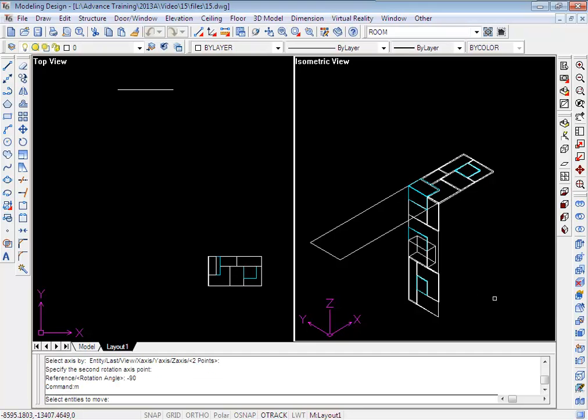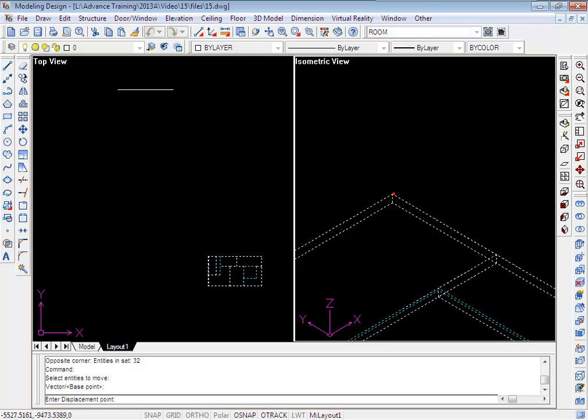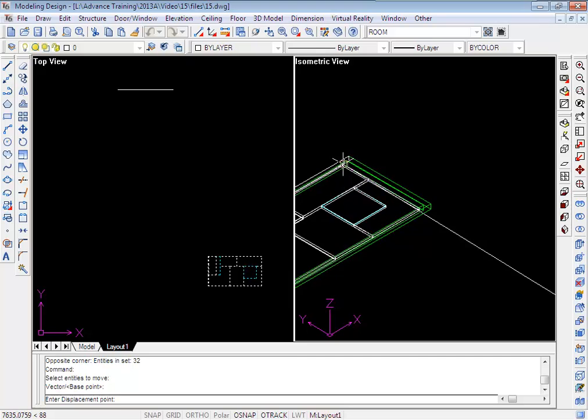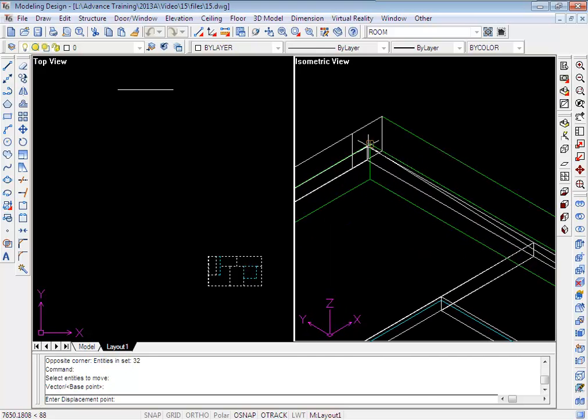Now I'm going to move this decorative wall into its frame. Select it. Pick this point to move. And I will move it to here.